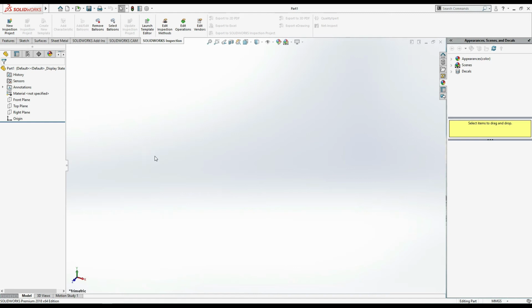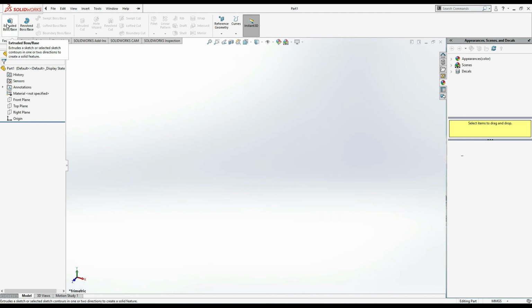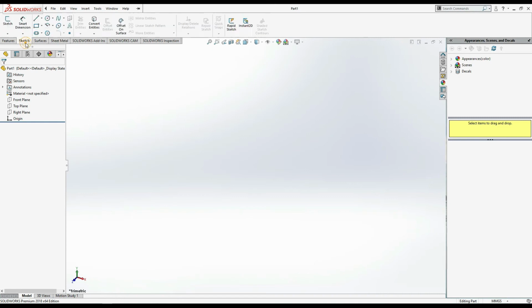In this episode, we are going to cover the Features tab, especially Extrude Boss/Base. You use Extrude Boss/Base when you have a 2D sketch and you want to increase its height, or you can say when you have to convert it into 3D. So you make a 2D sketch, then you extrude it. But we have many options in Extrude Boss/Base, which we are going to cover in this episode.